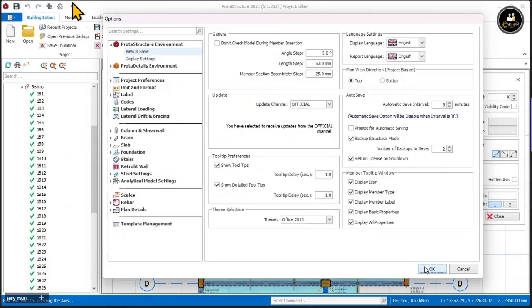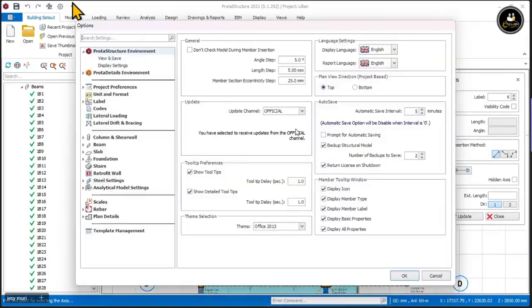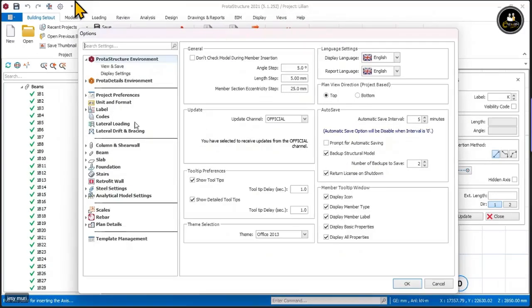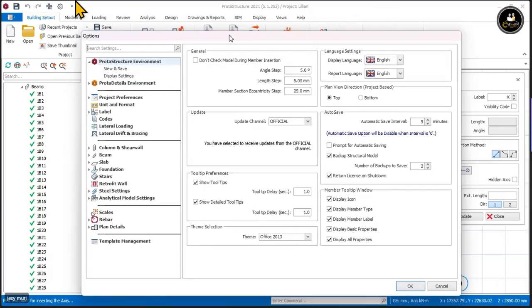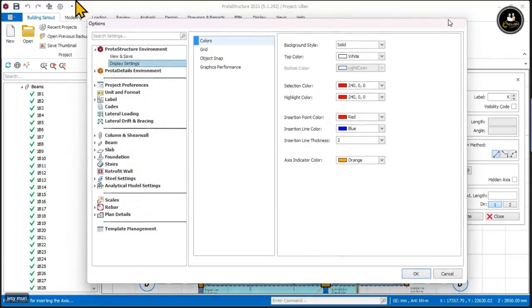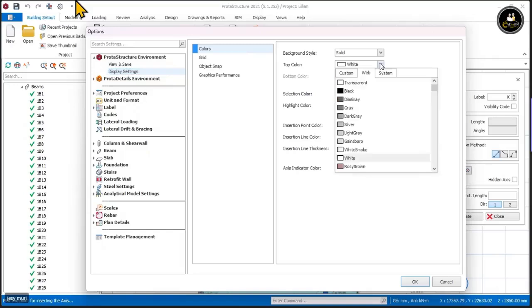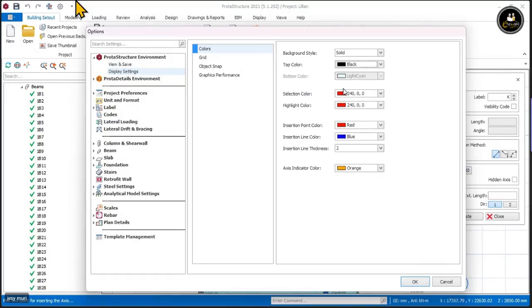Now let's go to the display settings. Okay, you have view and save, and then you have display settings. Yes. We have colors, grid, object snap, and graphic performance. So maybe if you want to have a dark mode instead of the white one, you can actually change it there. You can change it to black. Then just click OK.